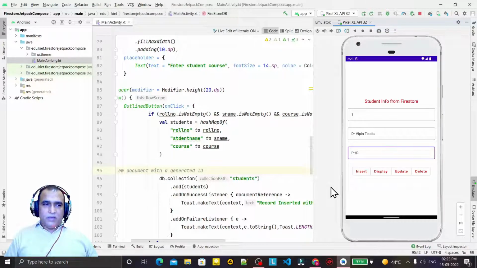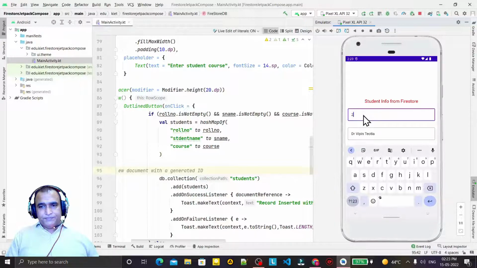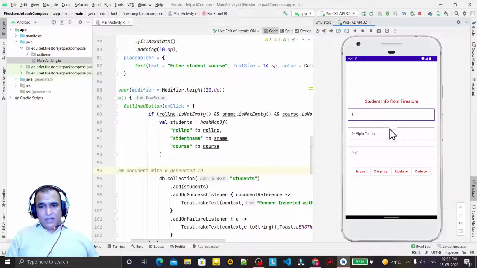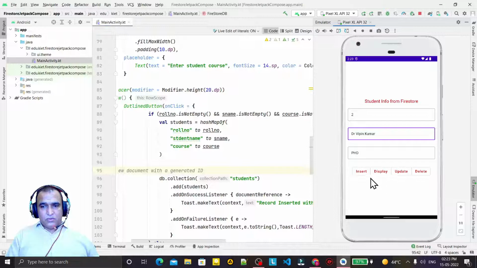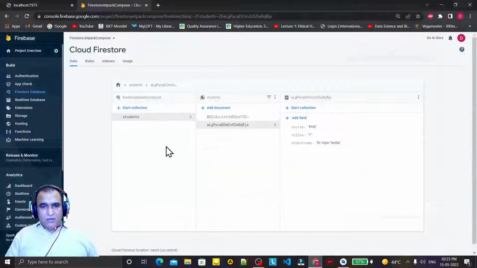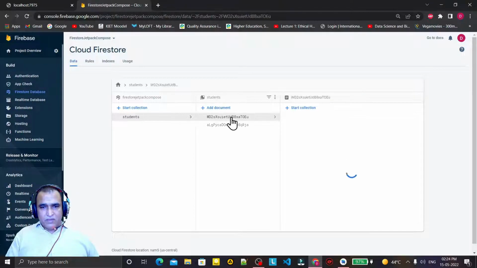In the last video we saw how to insert a record in Firestore, like I did here. I passed student ID 2, then changed the name to Vipin Kumar, pressed course and said insert. So I am able to insert with a different ID. If I go there, you see we have two records here. The first is Devatiya and the second is for Vipin Kumar. With this we are able to insert a record in Firestore.